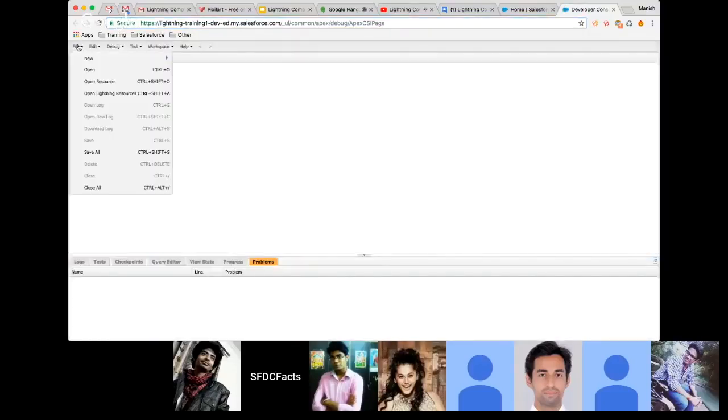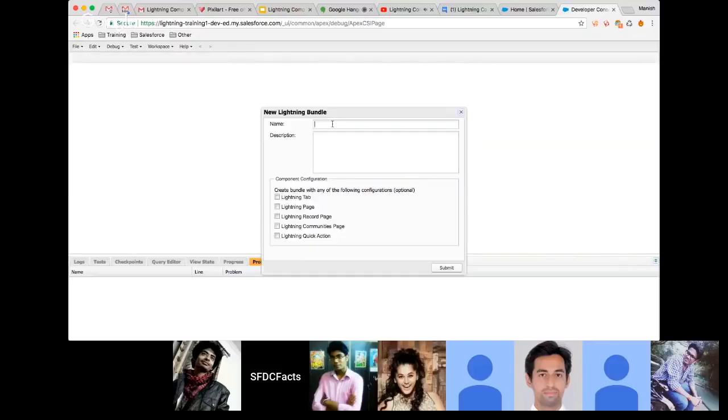Okay. So what you need to do, go on file menu bar, go on new and select lightning component. Select this file and give your component any name. Let's say test component with HTML or something, like any name. Description, let's say give it same. Now, what are these checkboxes?